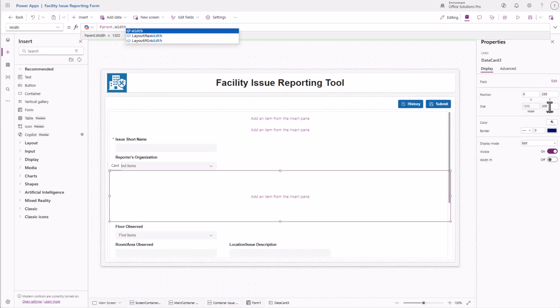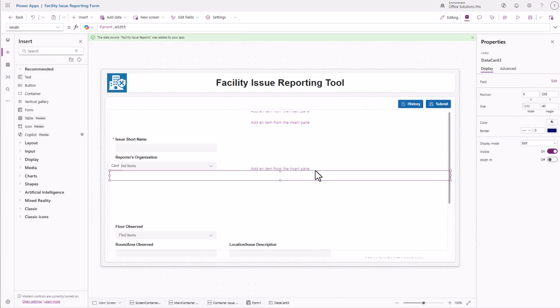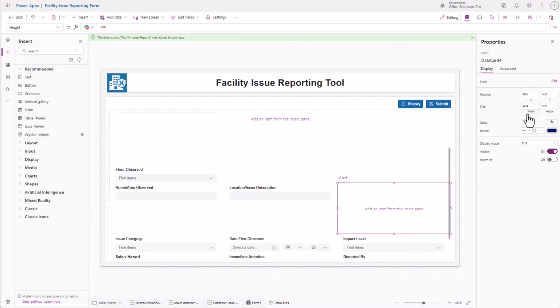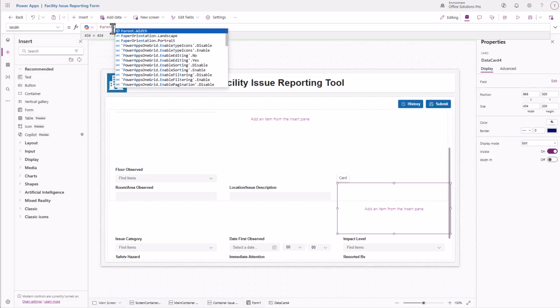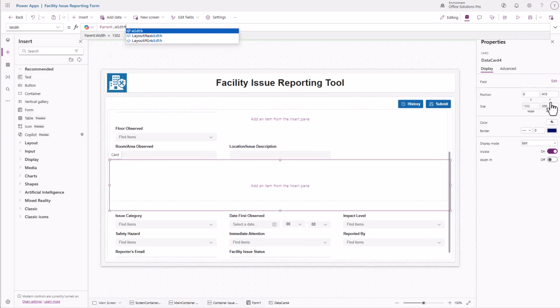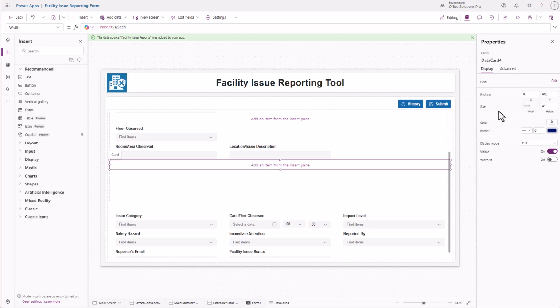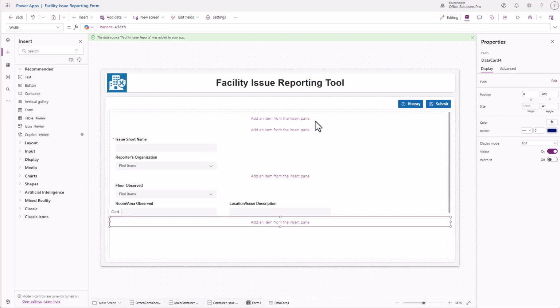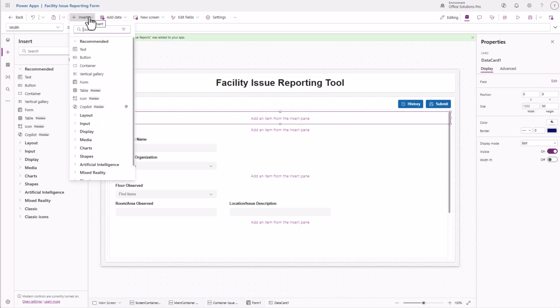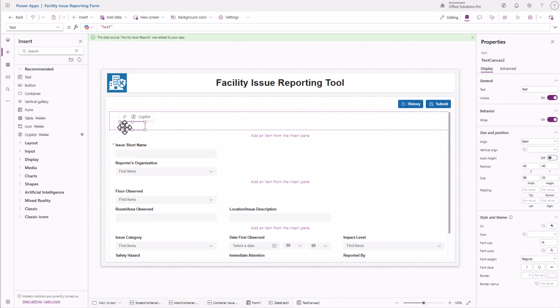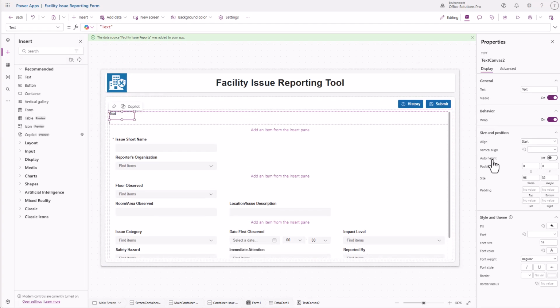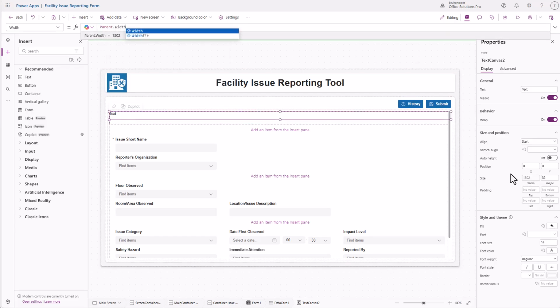Parent.width. And we'll set that to 40. And we'll select this one and do the same thing here, and set that to 40. All right, so let's go ahead and add text in here. We'll put that at the top, and we'll set parent.width also, and parent.height. Yep, that looks pretty good there.